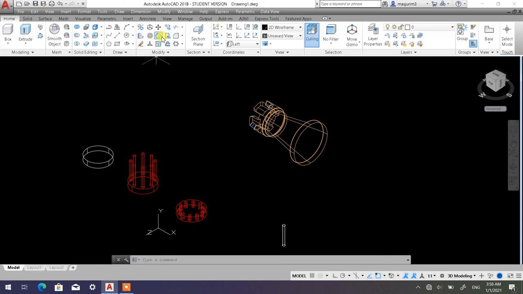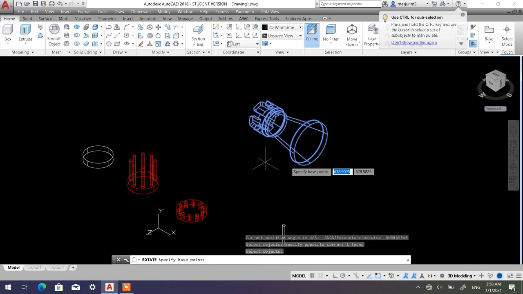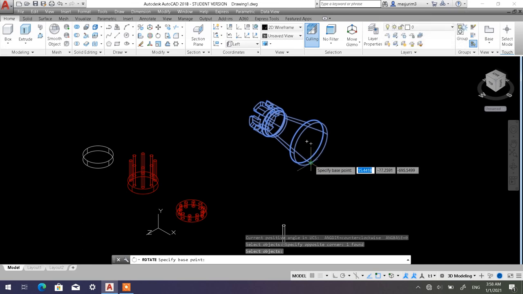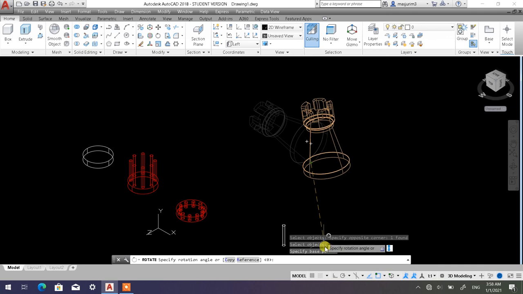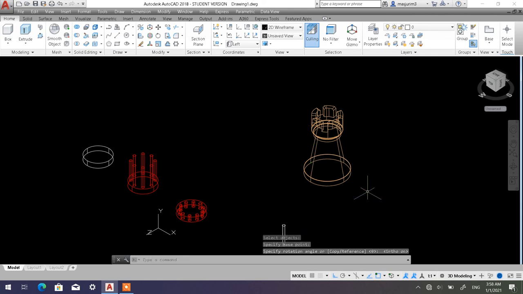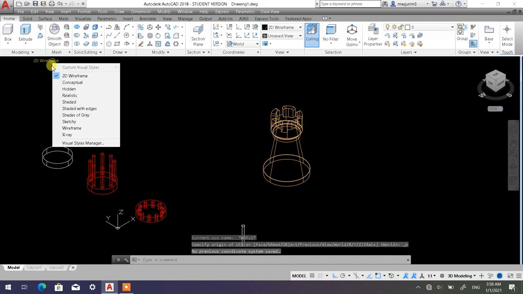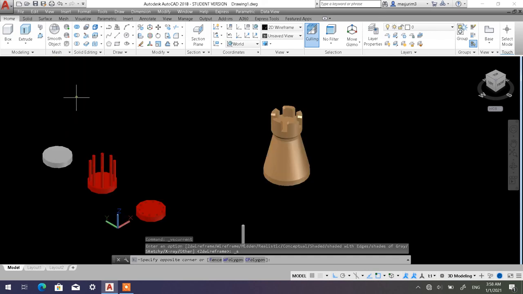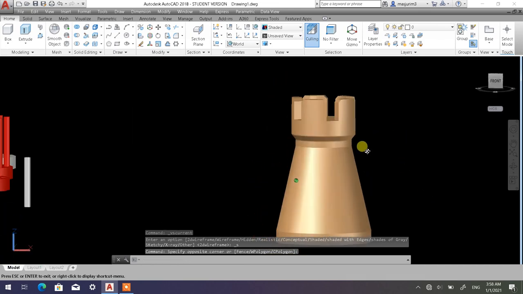So, I'm going to just simply rotate. Click rotate. This one, I'm going to rotate. Enter. And then katakan I'm going to pick it here. Then I'm going to rotate it. I'm going to on my auto. Senang lah kan macam ni kan. Just putting my cursor down here then pick here. Then previous. Okay, so if I realistic or shaded, yeah, okay, so it will become like that.